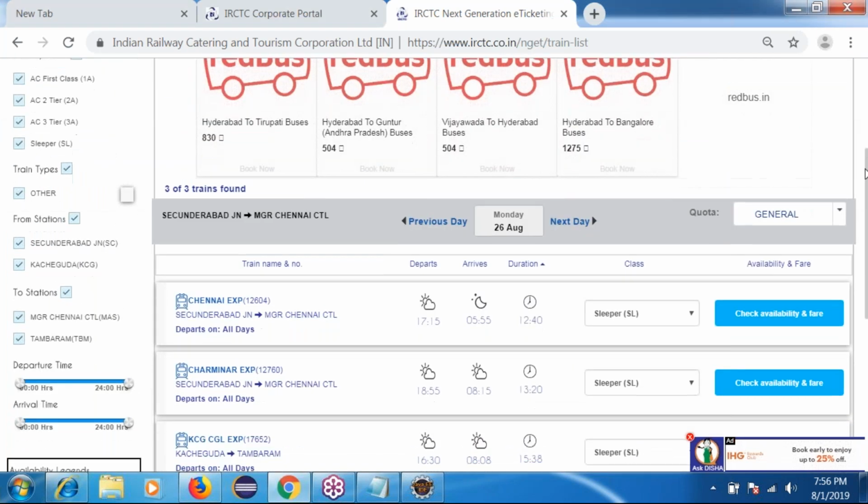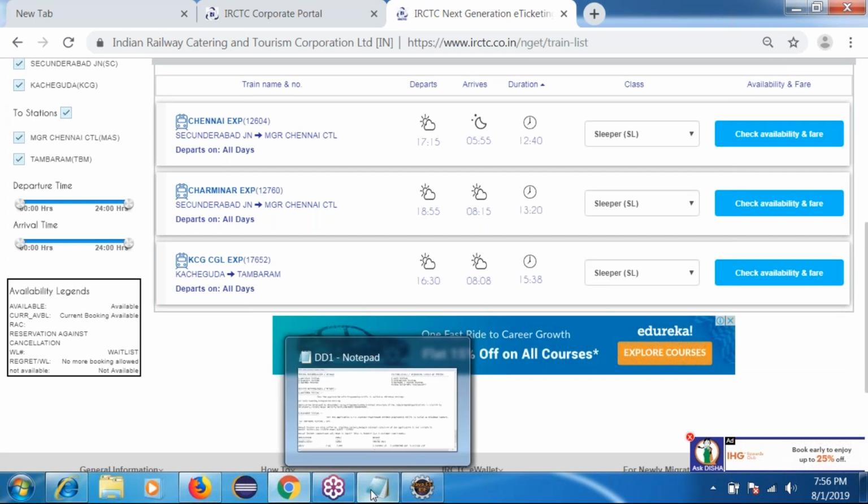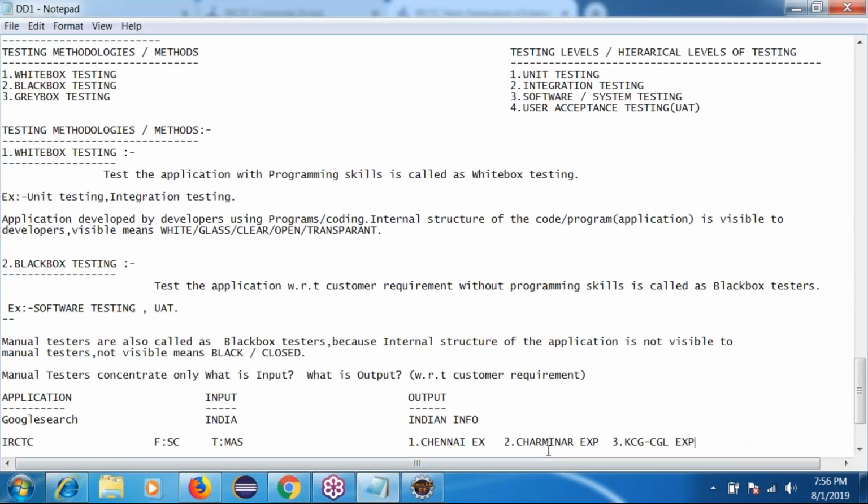See here, Chennai Express, Charminar Express, Kachiguda. This is what black box is. I am giving inputs. I am getting correct outputs or not. This is black box testing. I am not using any programming skills. I am not using any tools.